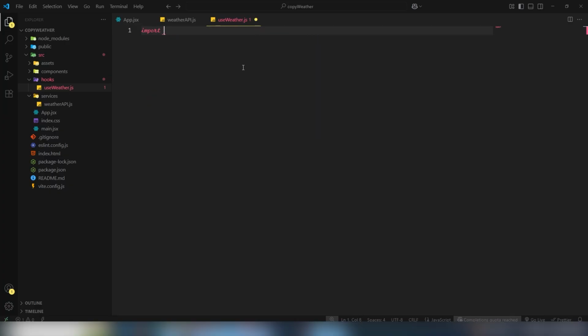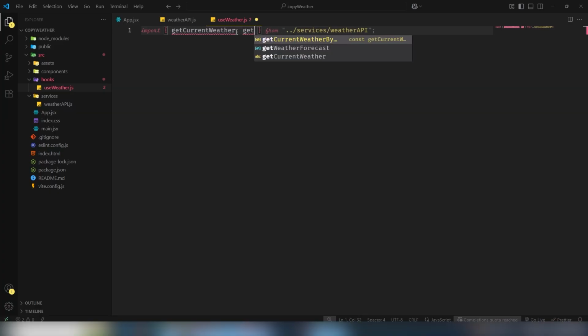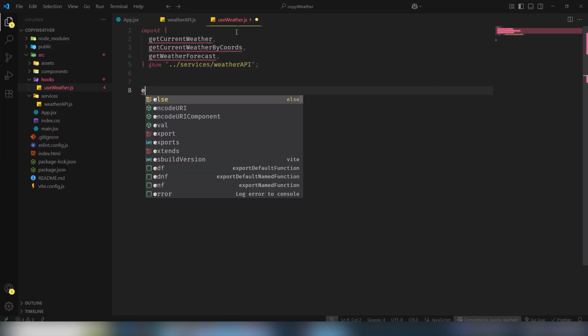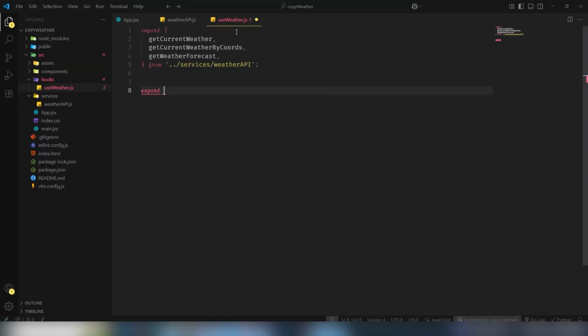So I'm gonna use import getCurrentWeather, comma getCurrentWeatherByCoords, getWeatherForecast, right. After that, I'm going to create an export. I'm going to create a variable with the name of useWeather, and inside there I'm going to create states. We're going to store the values which are coming from the functions inside our state variables and state functions.